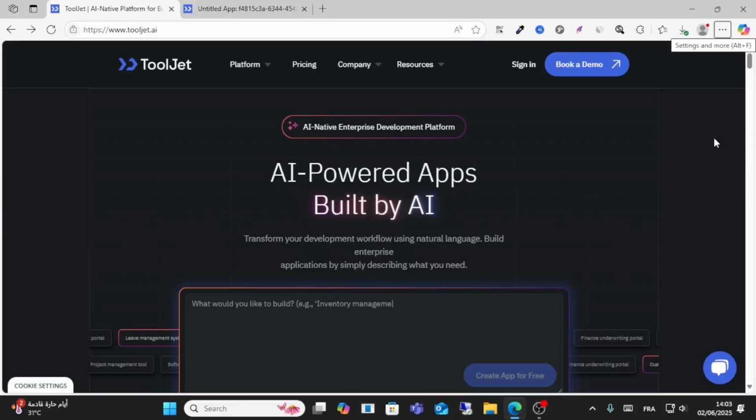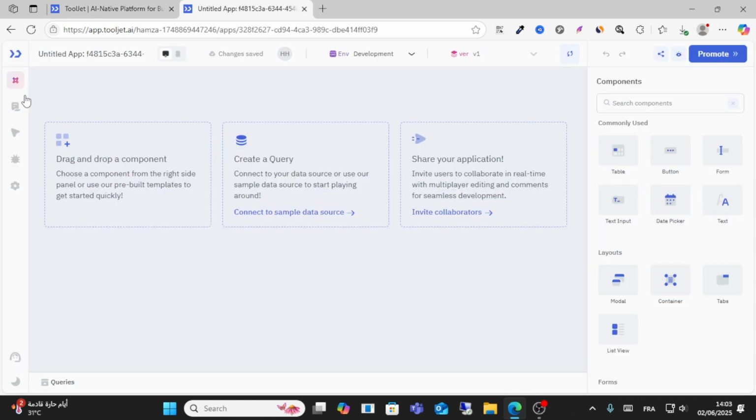Today I will show you how to use the ToolJet app. So guys, this is an AI-powered app builder, built by AI, transforming your development workflow using your natural language. You can create an app and manage your app. You have this section of Build with AI.